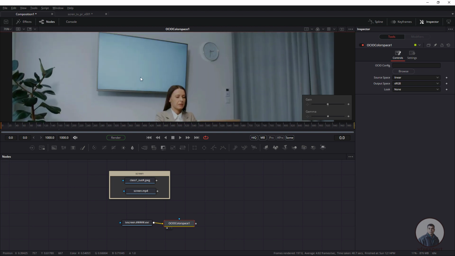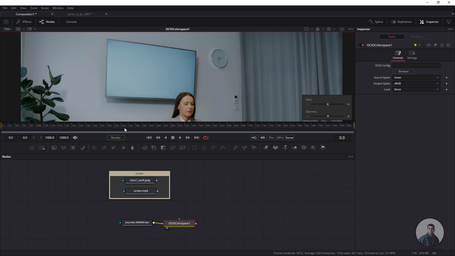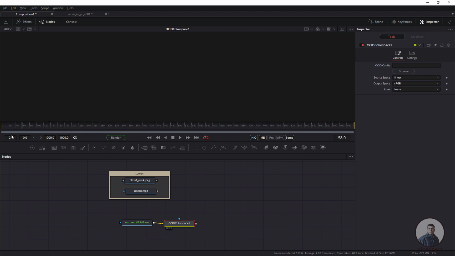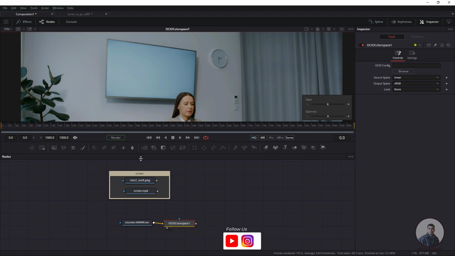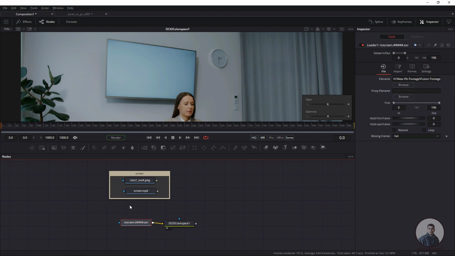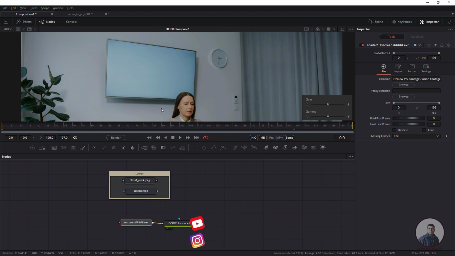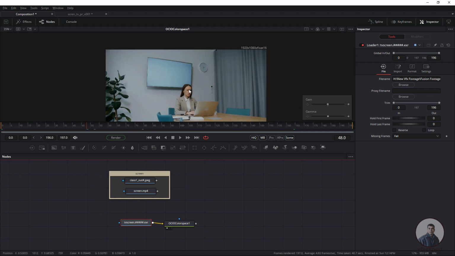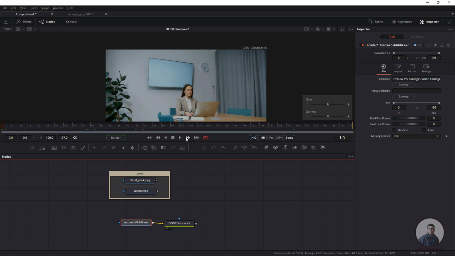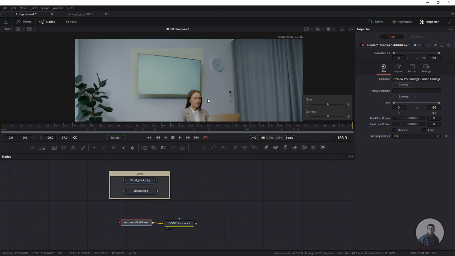Now, if you look at our timeline, it starts from 0 to 1000 frames, so we have to set the timeline duration according to your plate or footage. This is our main footage, so hold Shift and drag and drop this footage or plate into the timeline here. This will automatically set the timeline according to the plate frame range. Now you can see this is our shot, or you can say footage. You can click and check it. This is the screen we have to replace.